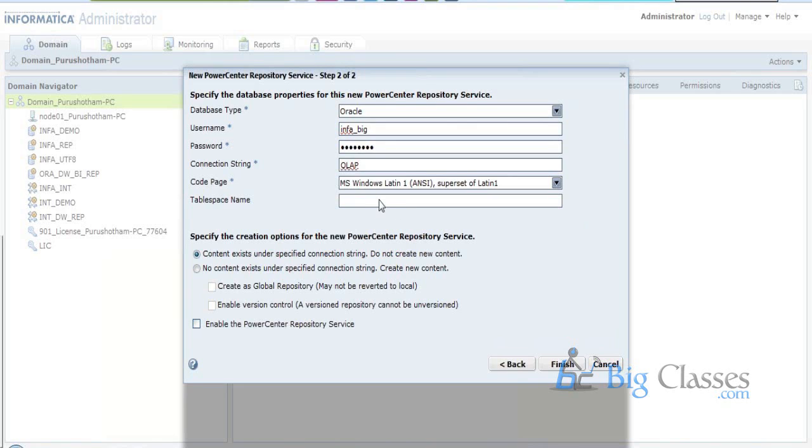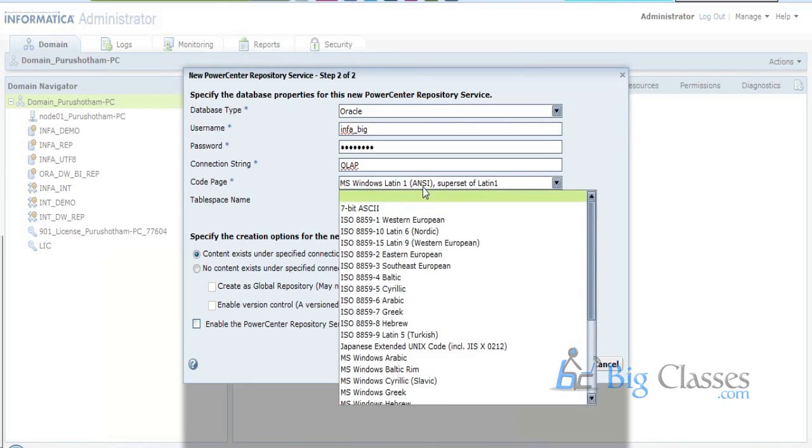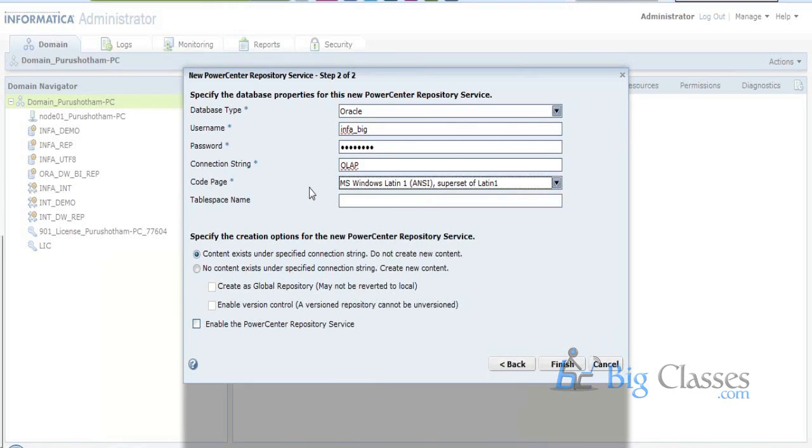Okay, now you need to enter the tablespace name and everything, and enter Microsoft Windows Latin 1 as the code page. So we'll understand what a code page is all about. A code page is just like a character set in your database. And here you have two options.